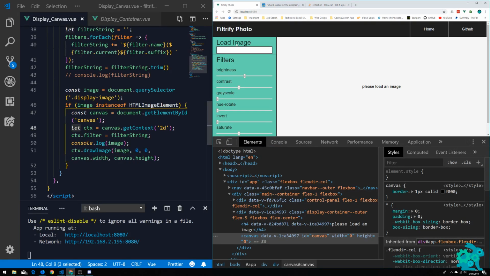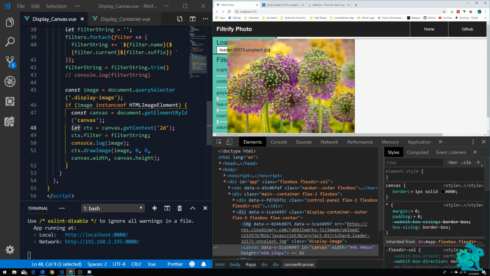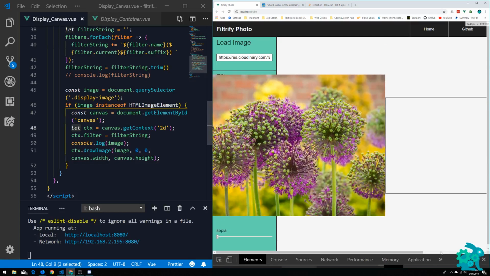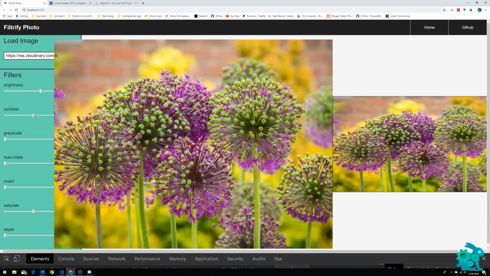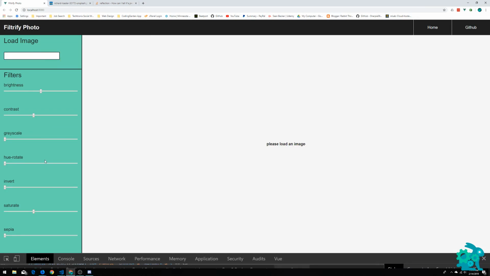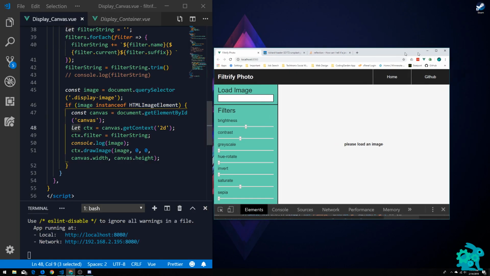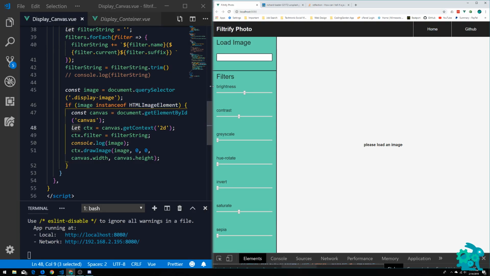when it gets loaded in. So as soon as we start making changes, let's full screen this really quick and drag it over. The filters, so okay, that makes sense. Cool.